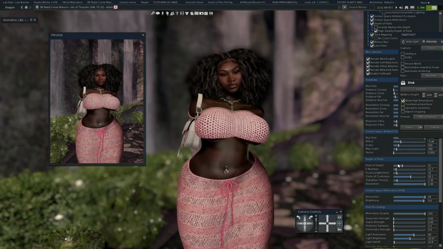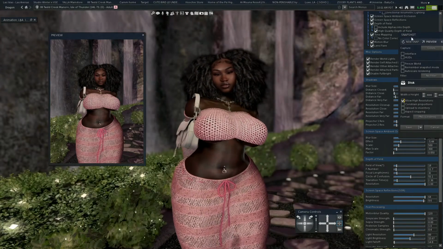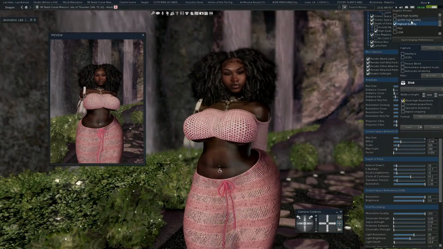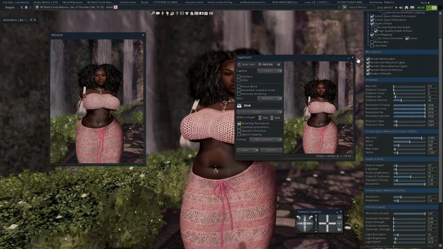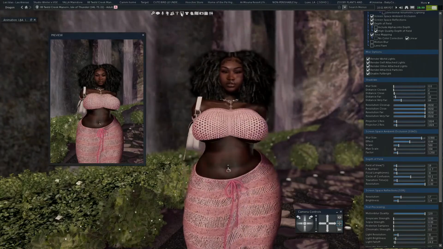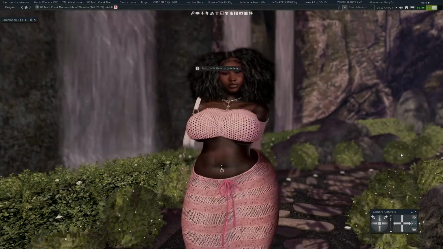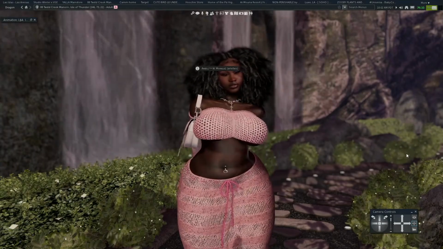So yeah, that is pretty much everything I have to offer when it comes to my graphic settings. I hope that was helpful. If it wasn't, please feel free to pause the video and look at my settings or ask me questions below. So now let's get into how I edit my photos.